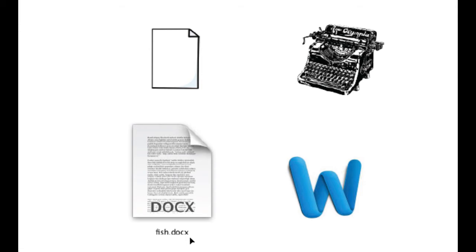If that file extension wasn't there, if you double-clicked on the file, it would ask you, what application do you want to open this with? And many of you have seen that before, and that's because it doesn't have an extension.